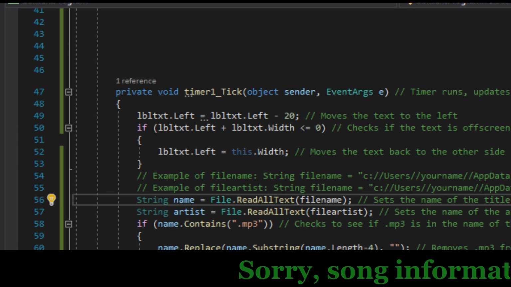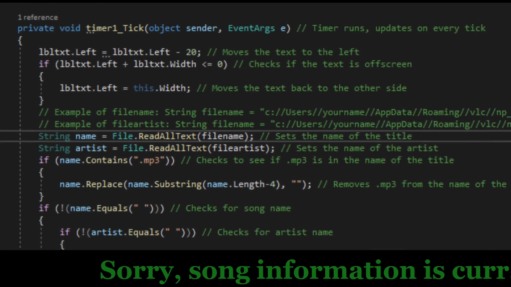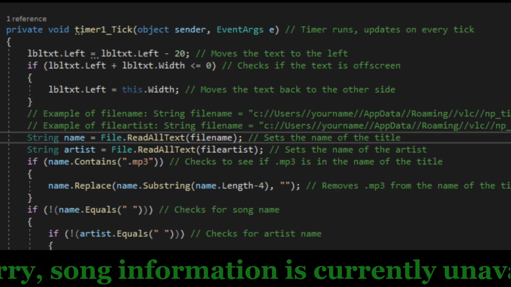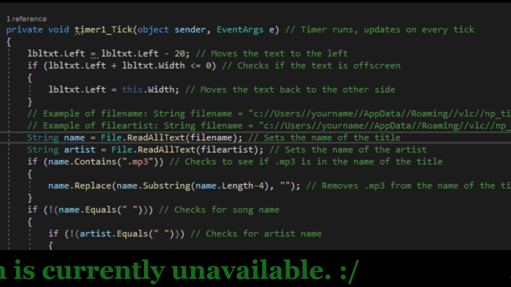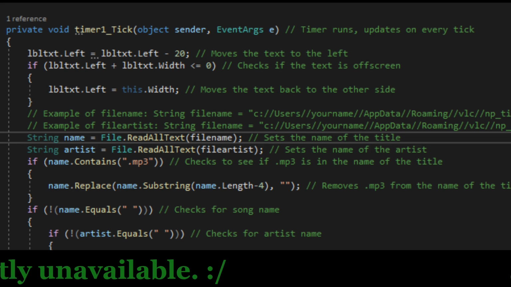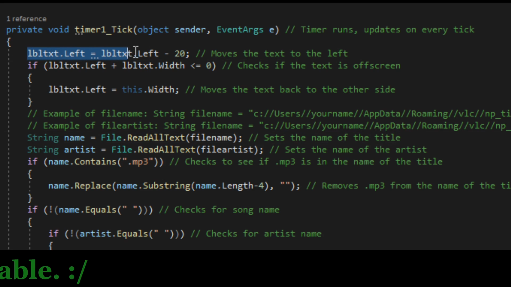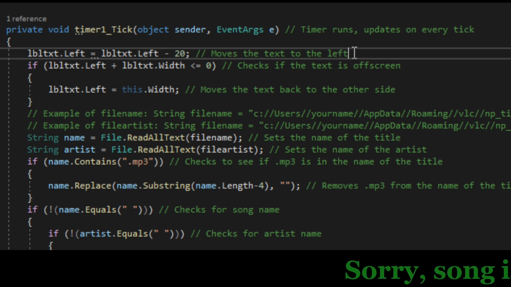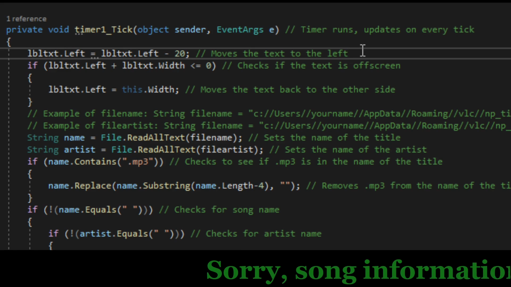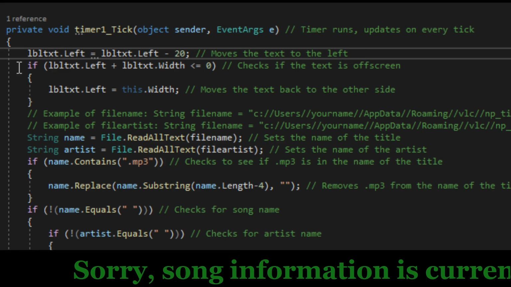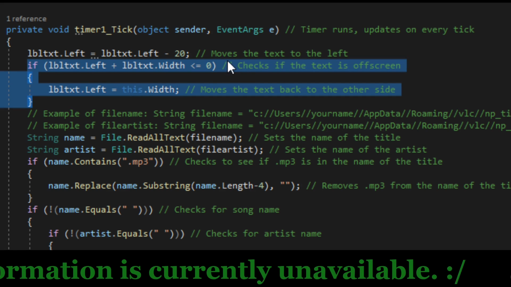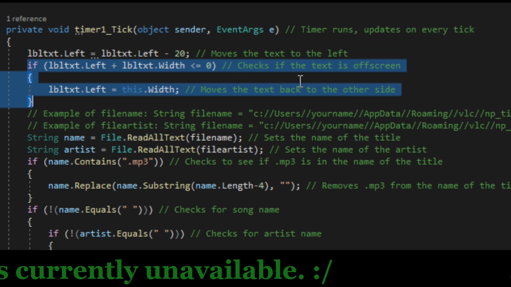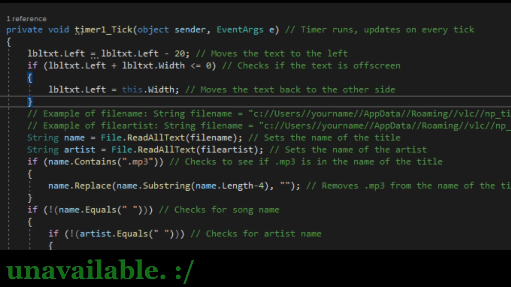And then, in terms of the coding portion, we do pretty simply. We use a timer, and this updates on every tick. And we just have text, as you can see here, label text.left is what we use, and that looks at the text, and then it makes sure to move it to the left by increments of 20. And then, of course, this if statement here, what it will do is it will eventually move the text from the left side of the screen back to the right side once it's off screen. If that makes any sense.